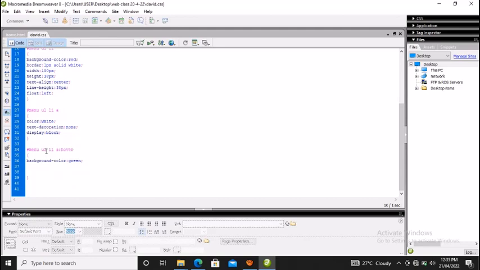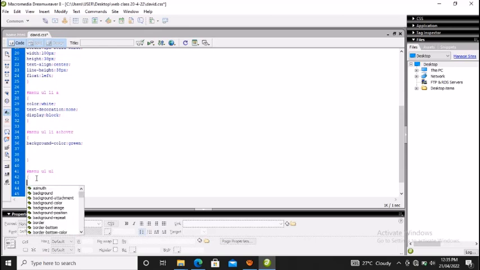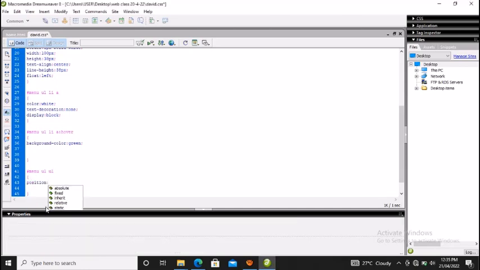I will copy this. Ctrl C. Then I will press enter. UL. So for this place, I want it to be in position. I'll just press enter. Then what I'm going to use here, I'll look for position, this position. Then I'll look for absolute. Then I'll put my semicolon.